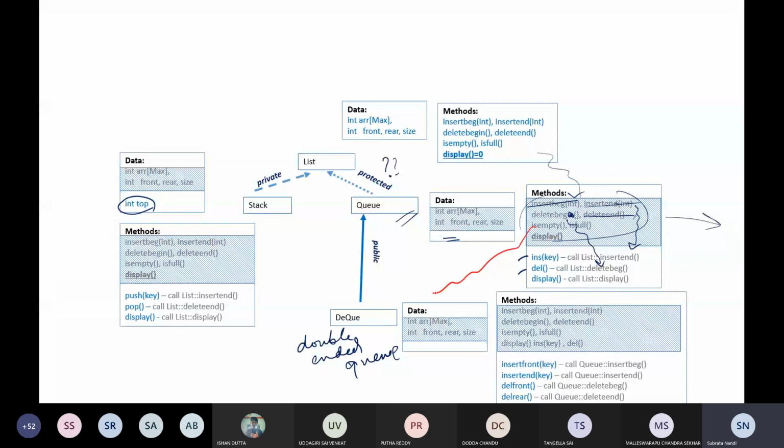Will you be able to pass it on if you make it private? No, sir. So this will be simply off, right?